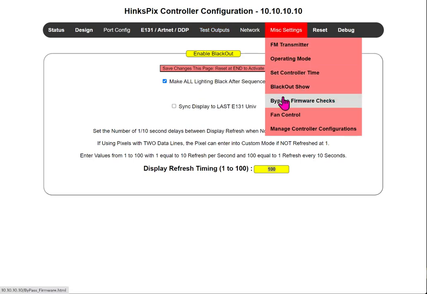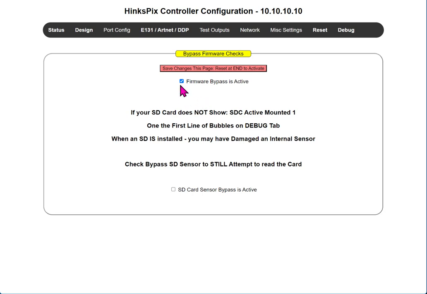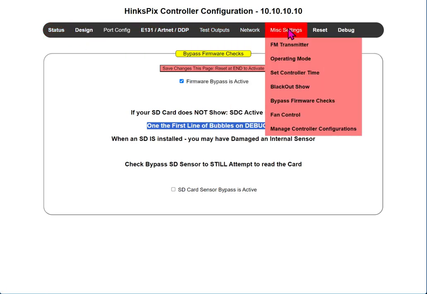Alright, next thing here is bypass firmware checks. Normally this is defaulted. This controller can update from the internet, and generally you want to not update because you want to control the updates you perform. You can turn this on or off here. Alright, you'll see some additional information. It talks about the debug tab and its current status of the firmware. See our other videos for how to see the status of the firmware, not only through the web interface, but also through the button interface.